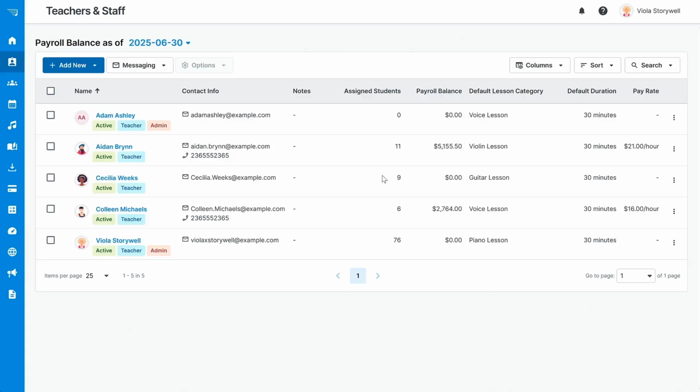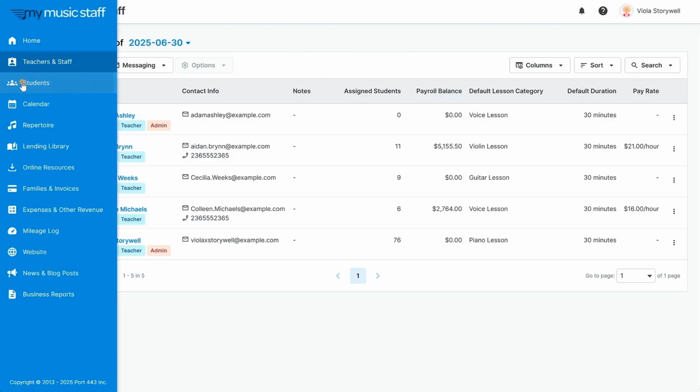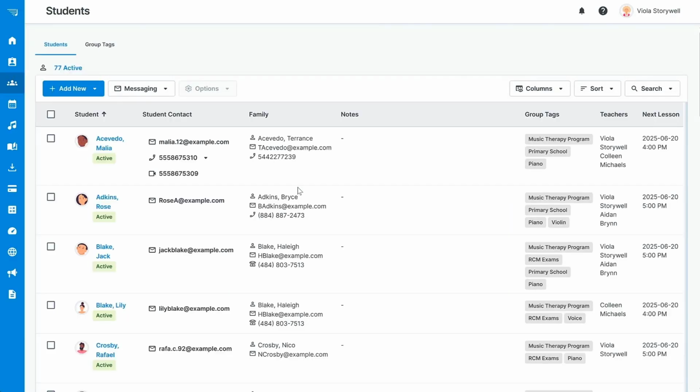Now that you've added your staff, you'll add your students. Navigate to Students from the main menu on the left. There are multiple ways to add new students to My Music Staff. If you want to upload students manually, you can either click on Import Students and upload a spreadsheet directly, or you can click on New Student.